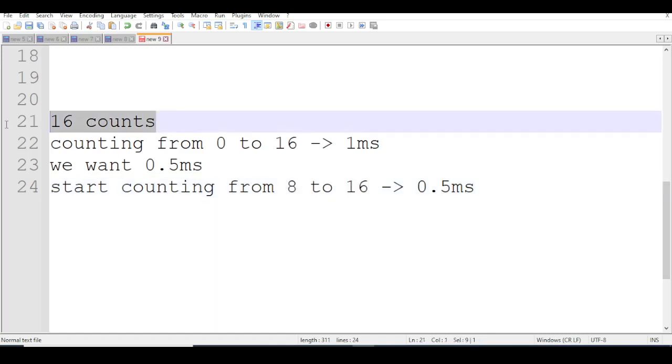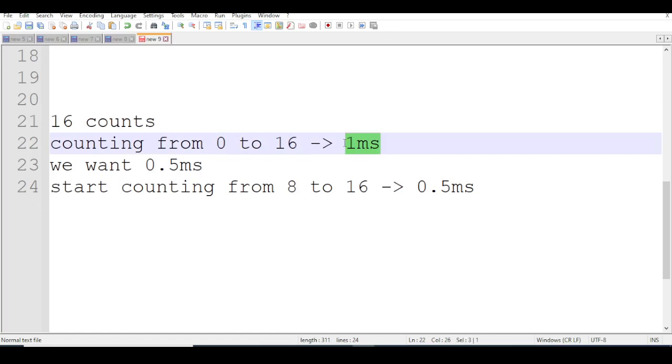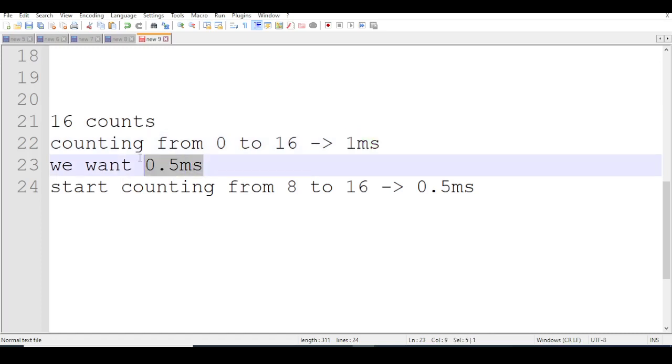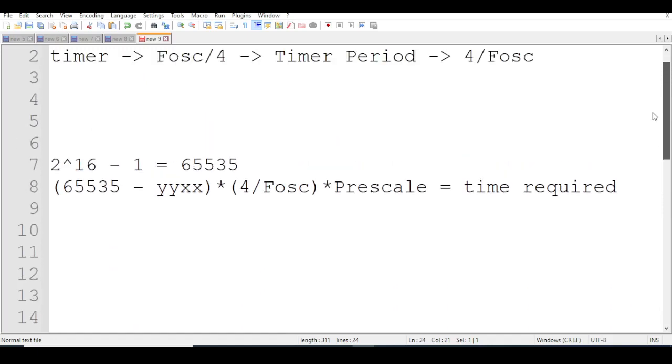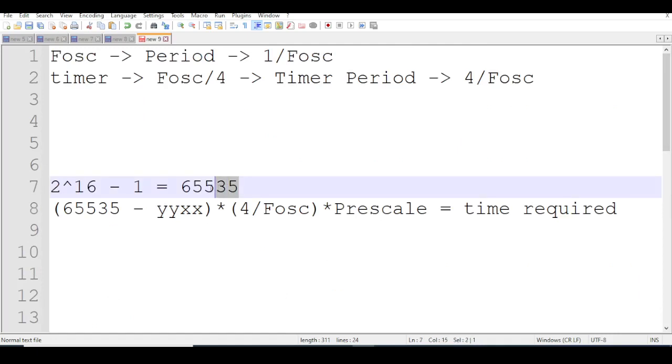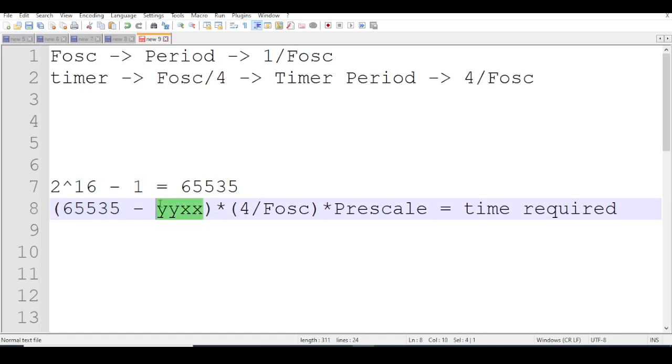So maximum 16 counts, it's going from 0 to 16. We're getting 1 millisecond, but we actually want 0.5 milliseconds. So what do we do? Instead of counting from 0, we start counting from 8, right? And that's exactly what we do in this case. The time to count from 0 to 65535 is actually a lot longer than 500 milliseconds, but we want 500 milliseconds, so we have to start counting from a specific point.